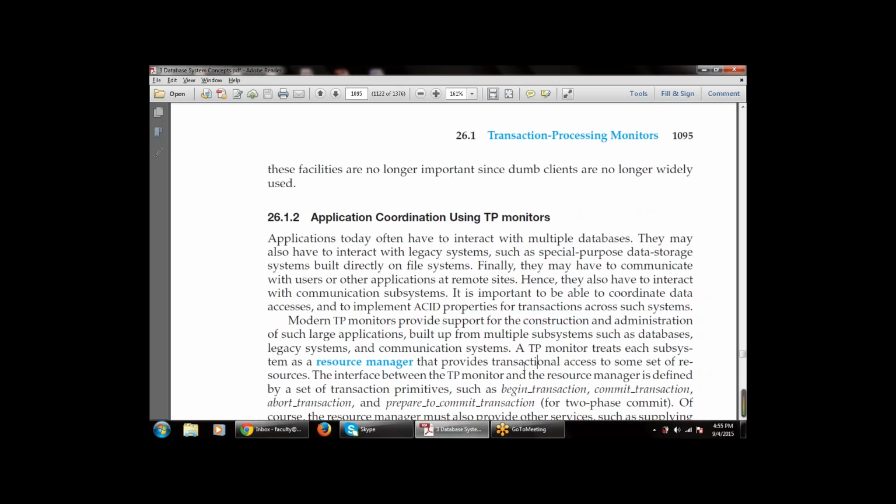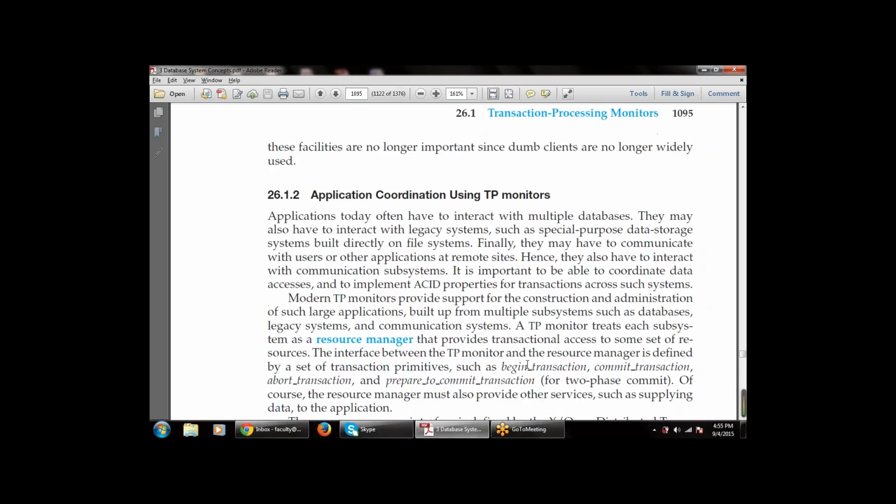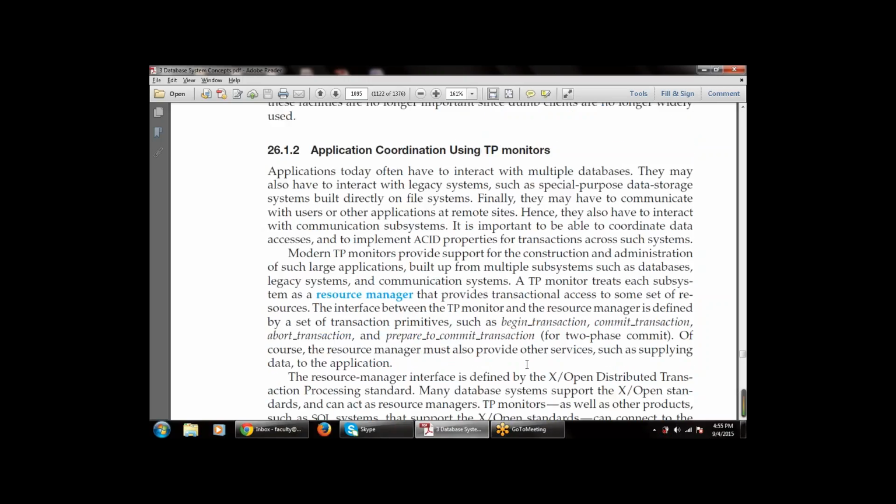For the communication with the legacy system and the database management system, there is the resource manager that provides transaction control, that is, the TP monitor. The interface between the TP monitor and the resource manager is defined by a set of transaction primitives, such as begin transaction, commit transaction, abort transaction, prepare to commit transaction, and the two-phase commit protocol.